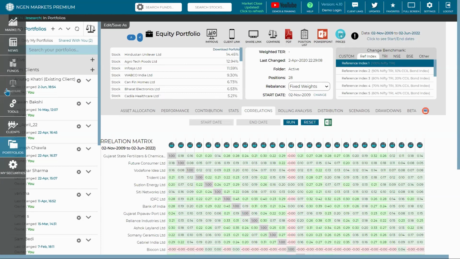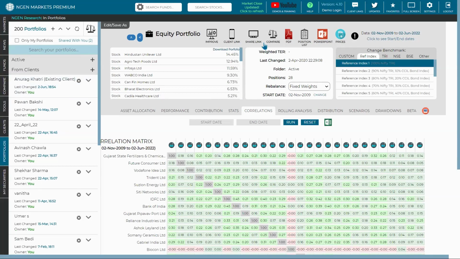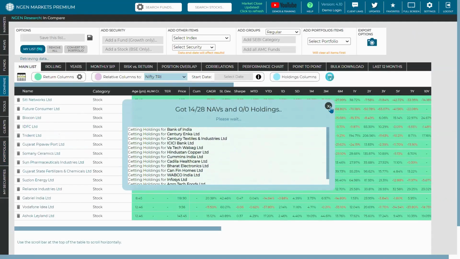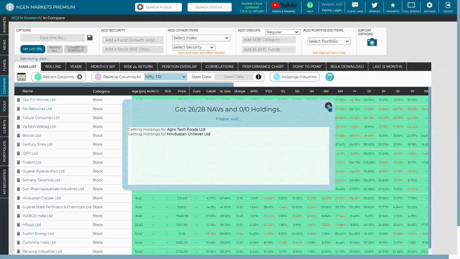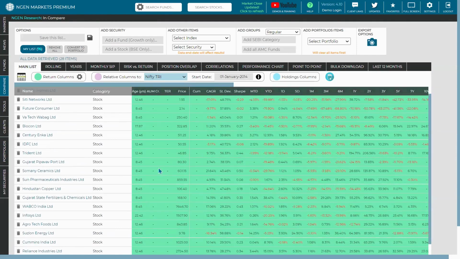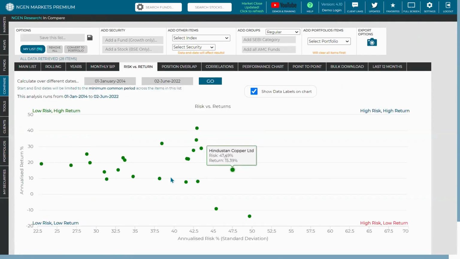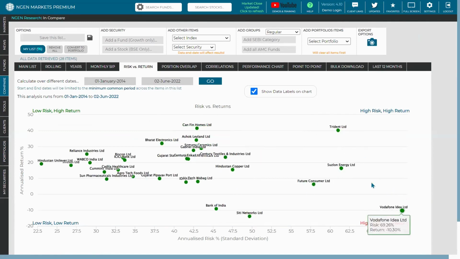And we have also added one more function: you can now add all the stocks to compare. We have updated our system so that you can add all these stocks into the compare section and compare risk versus return for all the stocks in one place. That's very wonderful to see, and very useful if I want to compare all these stocks in one place. But let's talk about mutual funds again.